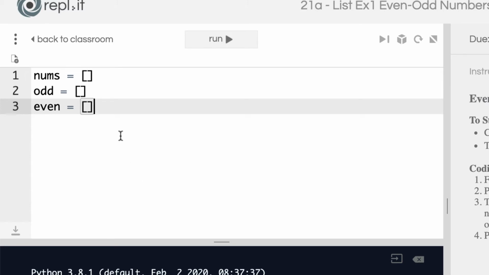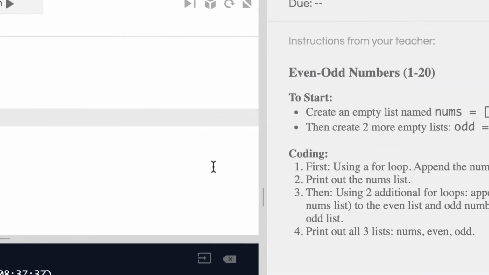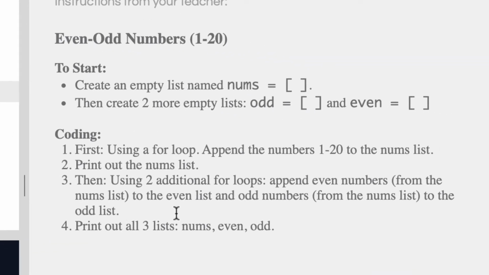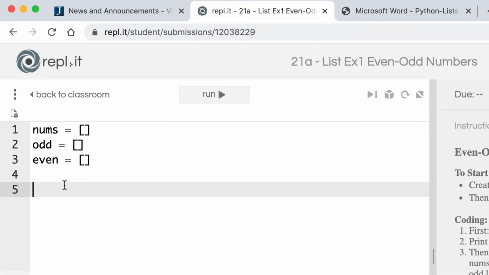There's nothing in them. So the instructions say, using a for loop, append the numbers 1 through 20 to the nums list. So I'm basically going to create 20 numbers and add them to the nums list. Now we know how to do that already. So we're going to use a for loop. So we could use a range. Remember, if we want a range of numbers, we could use a for loop.